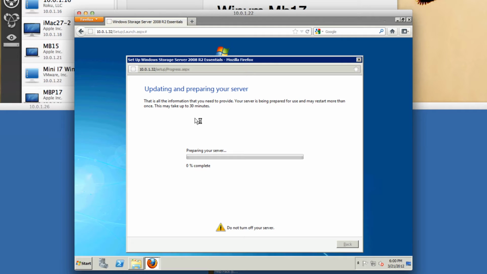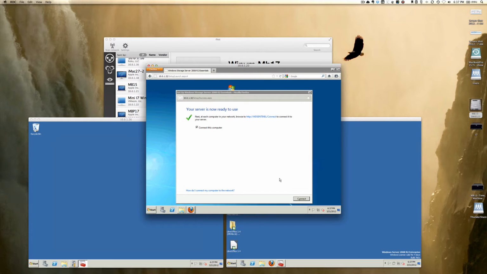And the next step is for it to prepare the server. So we'll let that go ahead and happen. And while that does, we'll come back when it's complete.